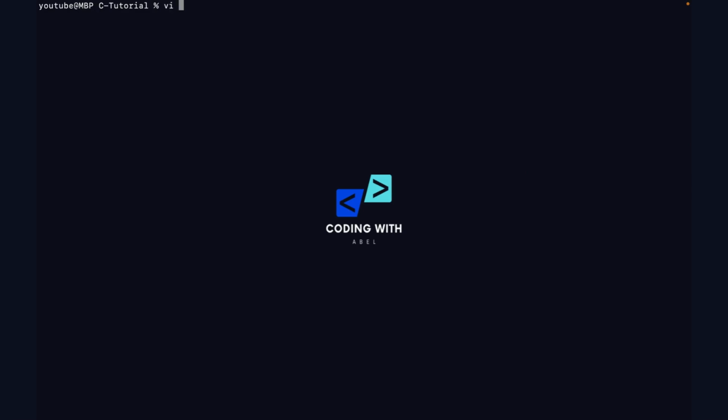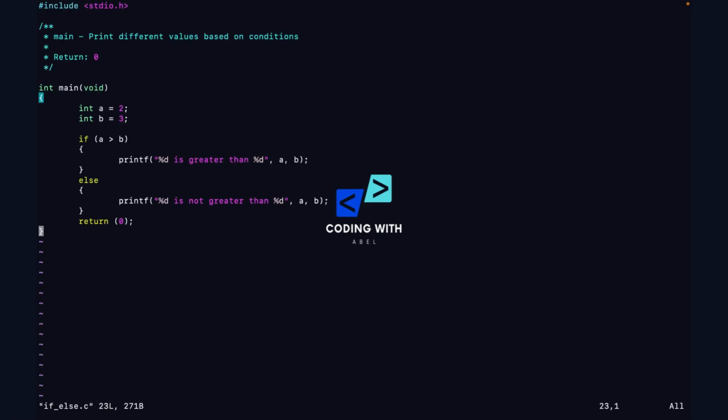I accidentally went into the if_else file instead of if_else.c. That's why there was a lot of nonsense. So inside the if_else.c file, we're going to add in the new line character at the end of each string. New line \n. Over here as well, \n.